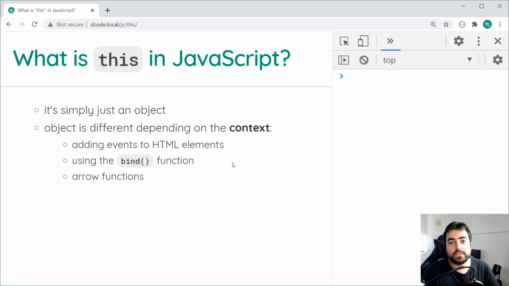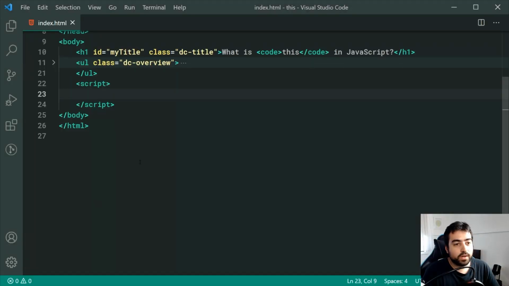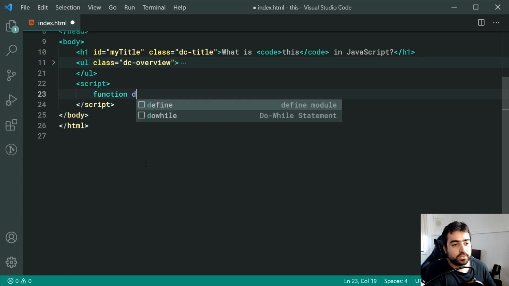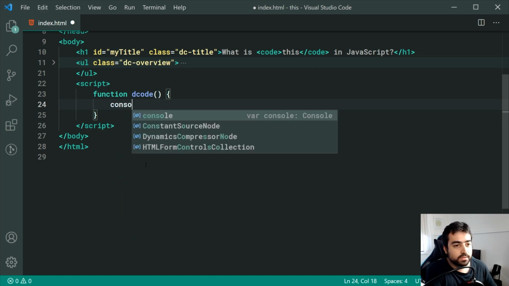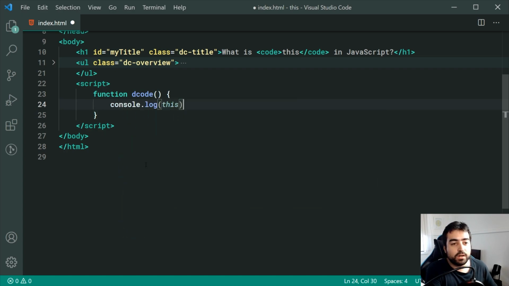So let's go inside the text editor right inside here, and this is simply the HTML for the page which you just saw. Okay, so inside the JavaScript, the first thing I'm going to be doing is defining a new function called dcode right here, and this function is simply going to console.log the value of the this keyword, and then we're going to call dcode right down here.